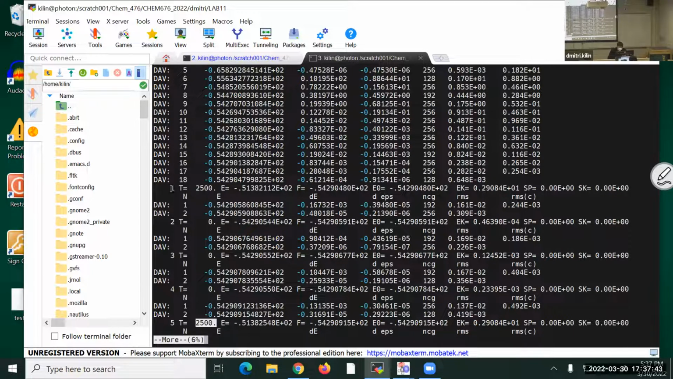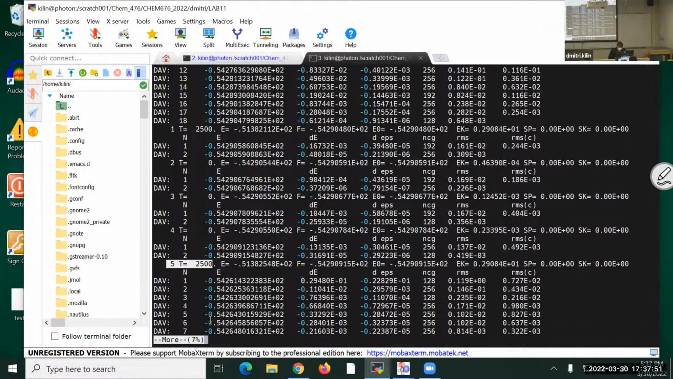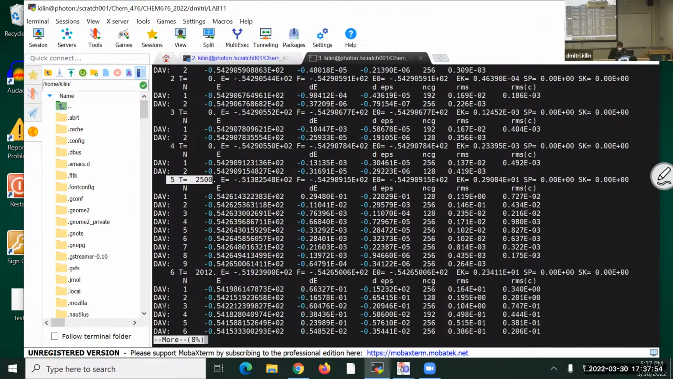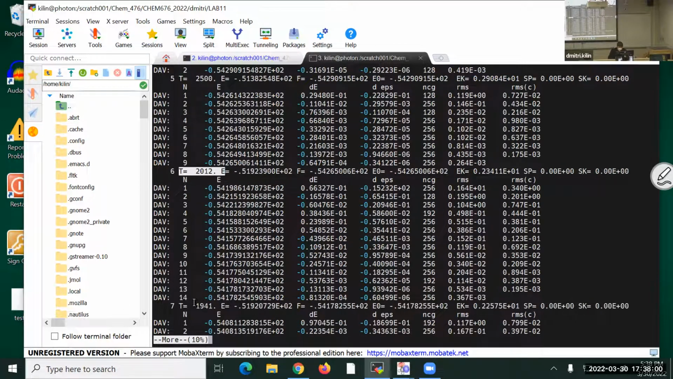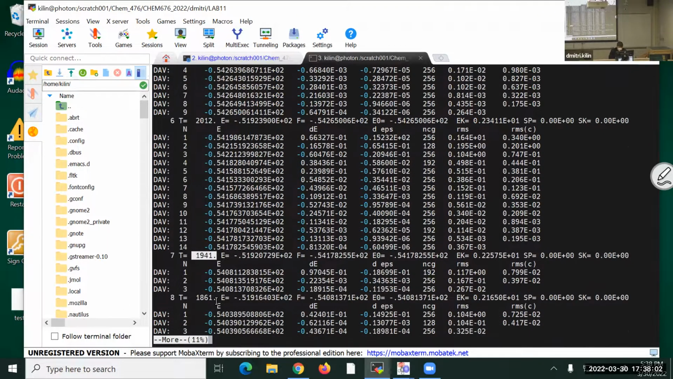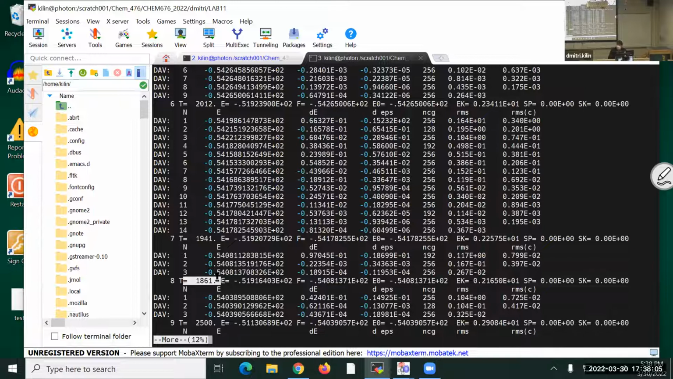So at step number 1, we have assignment of velocities. Four steps later, at 5, we have another assignment of velocity. And then we see the temperature is a little lower than the assigned value, and it keeps being changed. It drops. So the temperature is dropping because kinetic energy is being redistributed into potential energy, right?